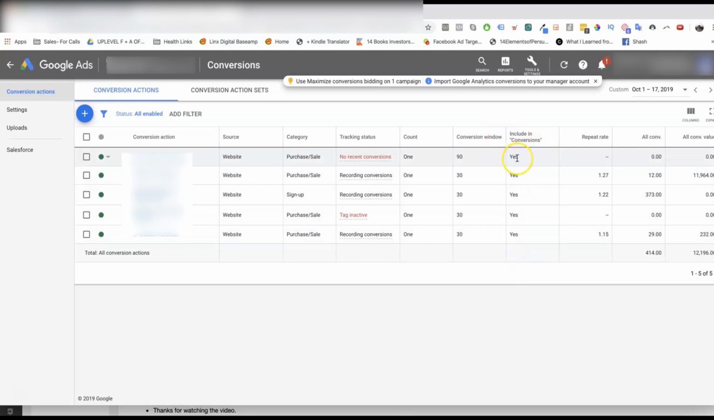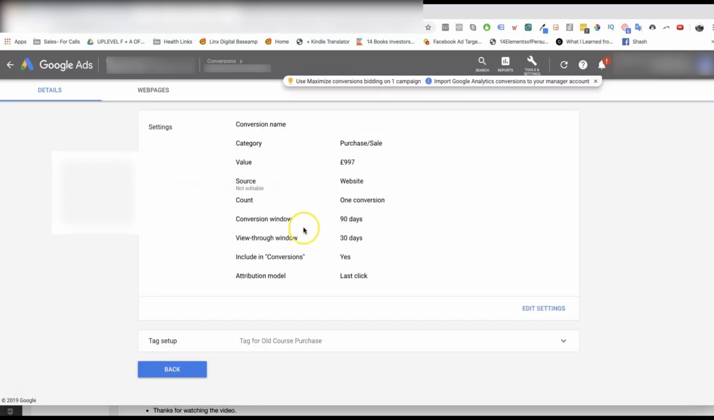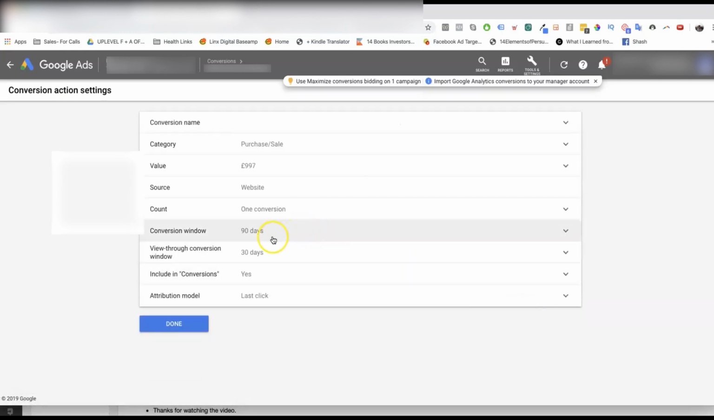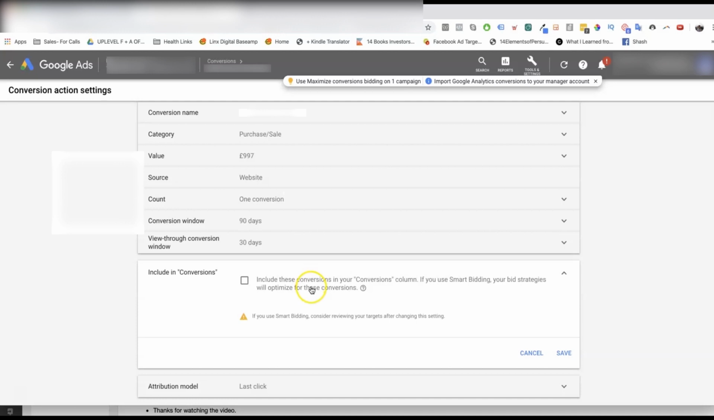If you want to not optimize for something overall, then you can click on here, and you'll go into this setting right here, and you'll be able to choose if you want to optimize for it or not. So give it a second. You go to edit settings, and then bam. So what this does is no campaigns will optimize for this, right?